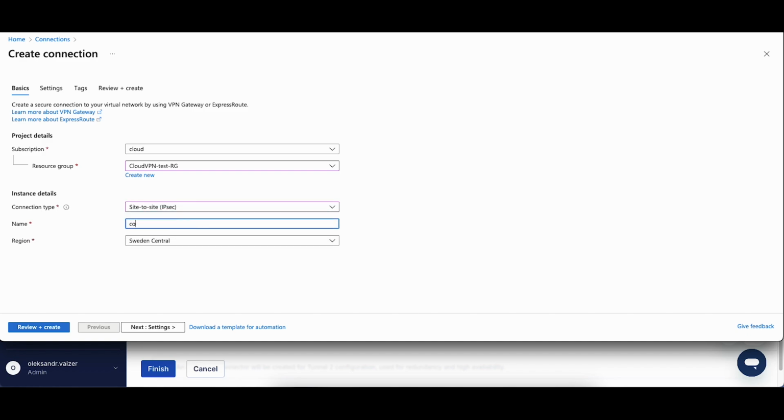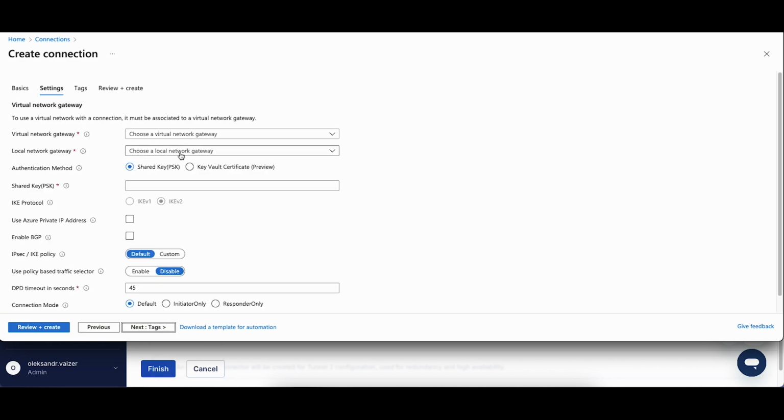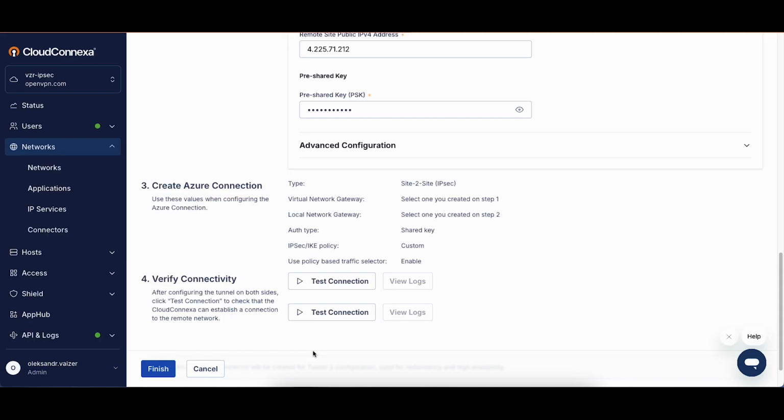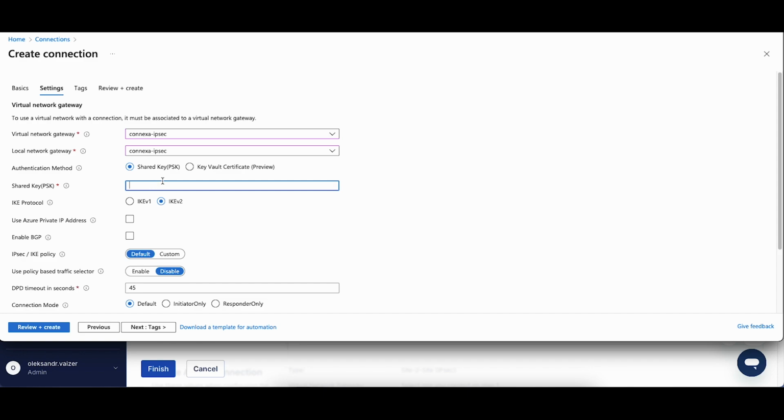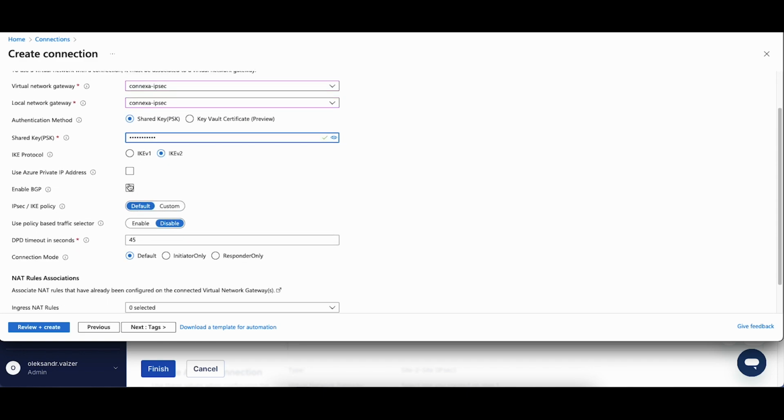Let's give it a name here. I'm just going to call it Connexa IPSec, and then the region. Next, click on settings. Then we're going to choose our virtual gateway and then the local network gateway that we created early on. Authentication method is PSK. We're going to copy the same pre-shared key that we created on CloudConnexa and paste it here. We go ahead and paste that.